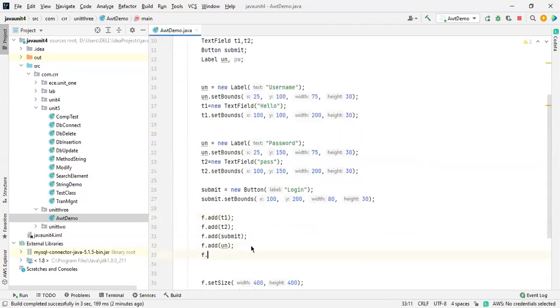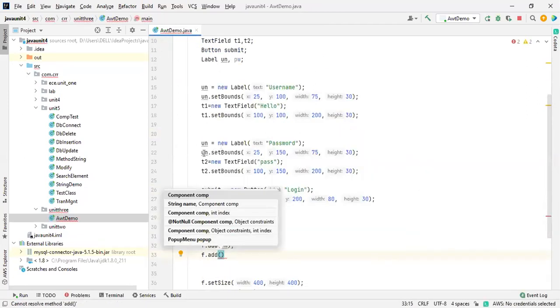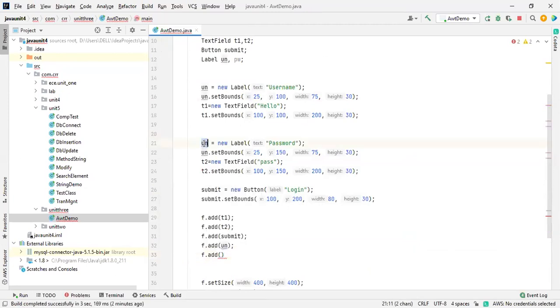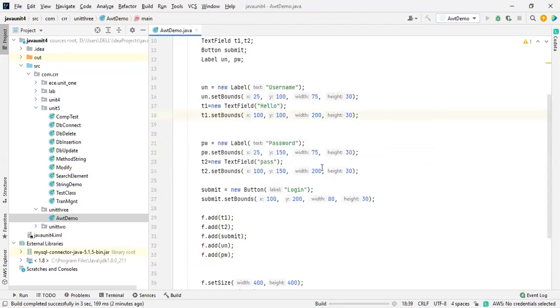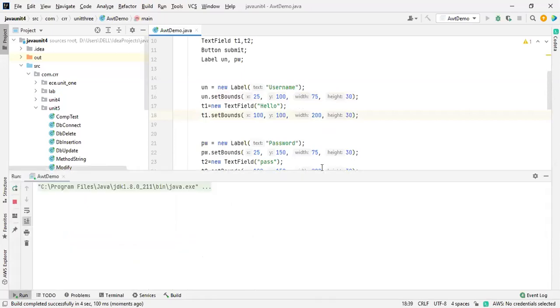So now see this one, we need to add that one. F dot add, what is the name of it? Why didn't I change PW? This is a PW. We have to change this one, because this is the username, right? It is over here. This is the password. And now I'm adding a password to the frame. Okay, now it looks good. Yeah, now it is working fine.